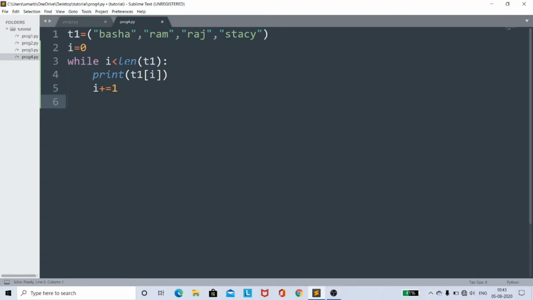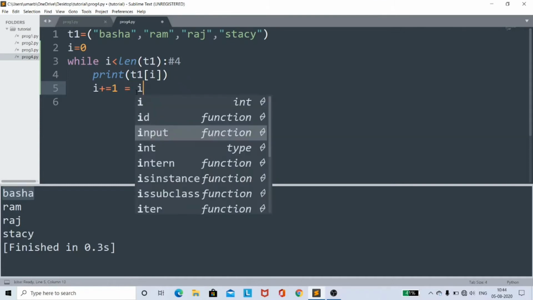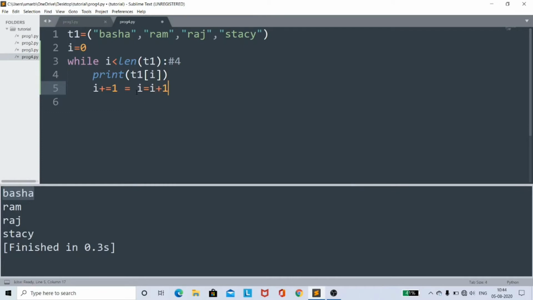Okay. We run this. See, my tuple elements are printed here: Basha, Ram, Roz and Stacy. Now i is equal to 0 and the length of tuple T1 is 4. i value is 0. 0 less than 4, which is true. That's why I enter into the loop and print T1 of i, where i is 0, T1 of 0, which is equal to Basha. That's why I print Basha first. And here it is going to increment, i plus equal to 1. This is an increment operation, which is equal to i equals i plus 1, right?